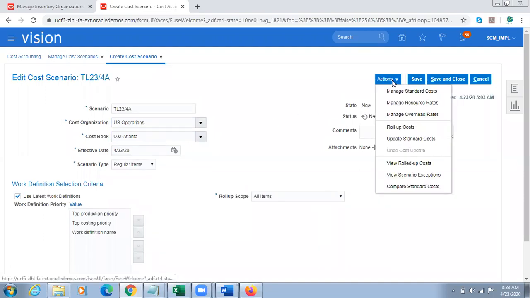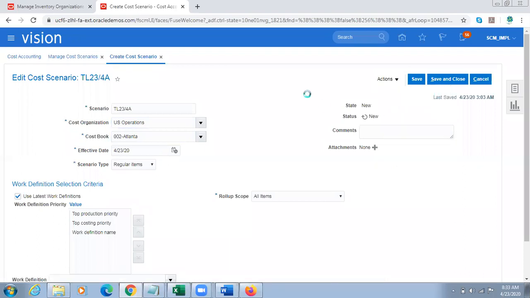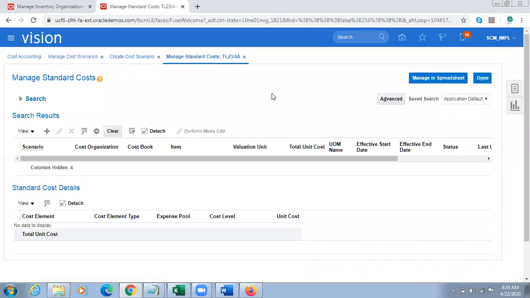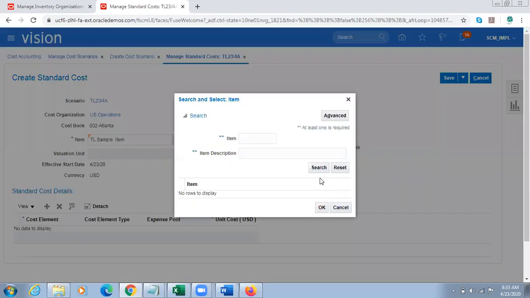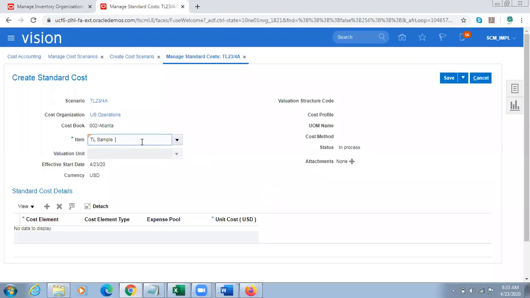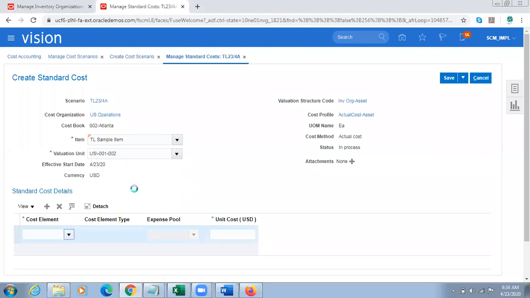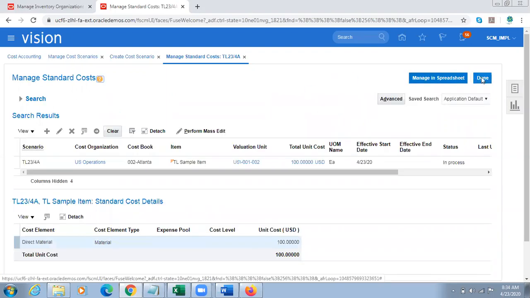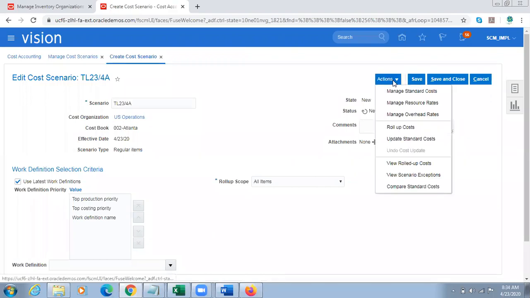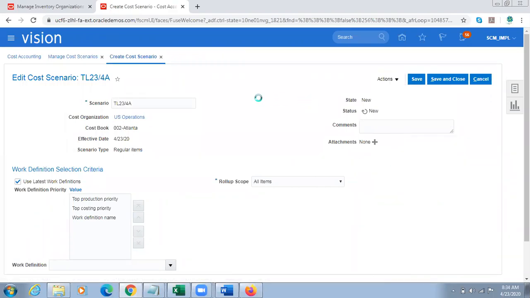Save. I just created a scenario, and then to enter the item cost, go to manage standard cost and click on the plus button and enter the item and select the valuation unit. And enter the cost. I'm entering the cost in Atlanta org as well. Save the standard cost page and then publish the scenario. Go to actions and update standard cost.